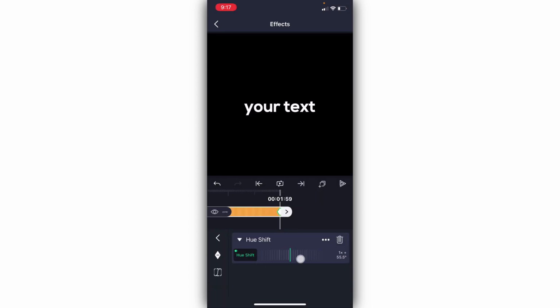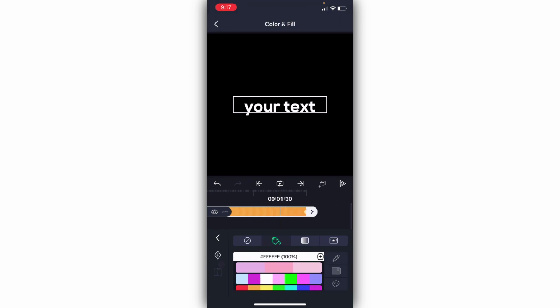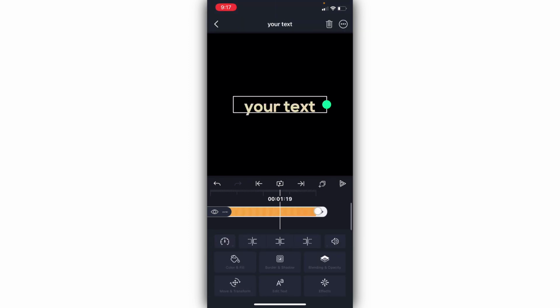You might need to change the color of your text. I don't think your text could be white. Change it to like pink or something. Or just a different color other than white. Because if your text is white, hue shift won't work. I don't know why it does that, but I think it's just because it's the color white.